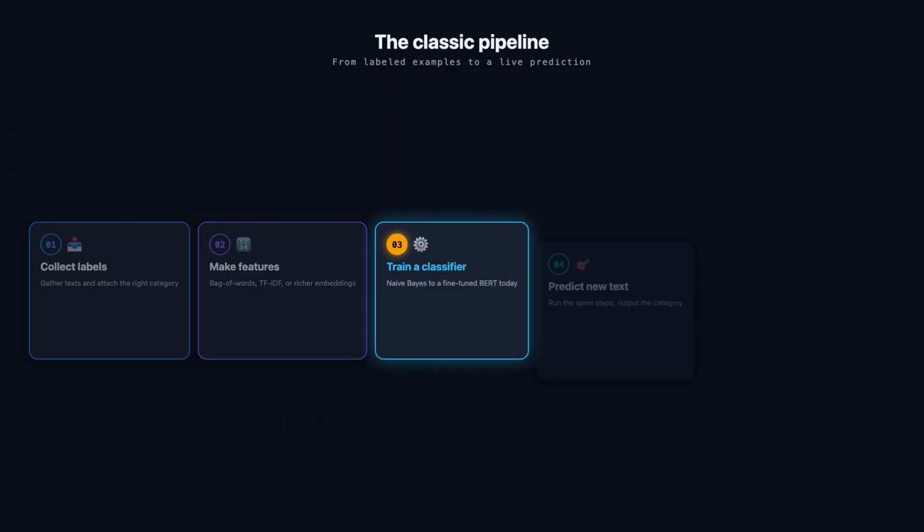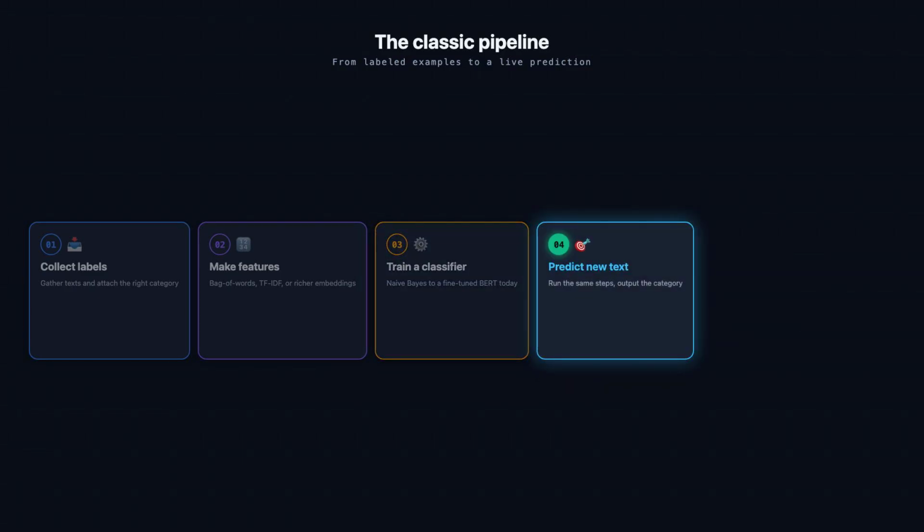Now train the classifier. You feed those features and their labels to a learning algorithm, logistic regression, or naive Bayes in the classic era, a fine-tuned transformer like BERT today, and it learns the mapping from text patterns to categories purely by example. Finally, predict on new text.